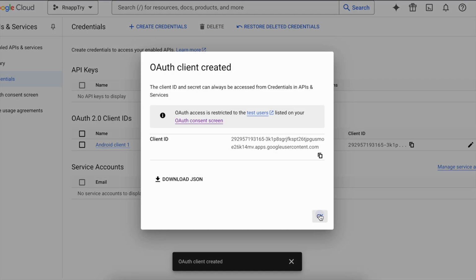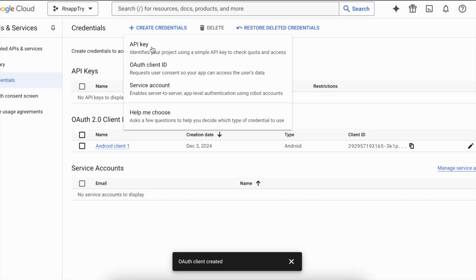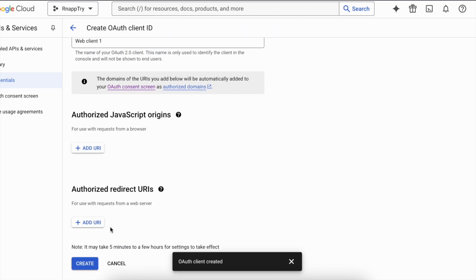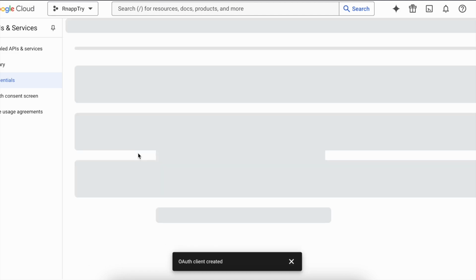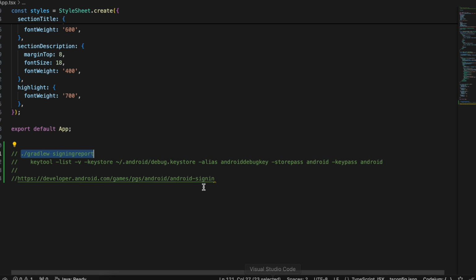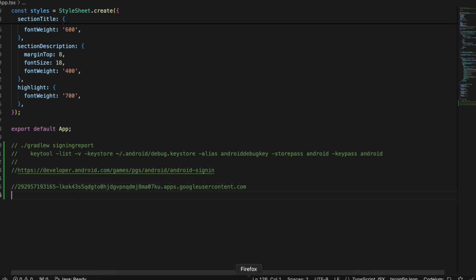This is pretty much useless. I'll click OK. Then again click on create credential, OAuth client ID. Here I will select web application. I'll again click on create. Now this client ID is important, so make sure you copy this client ID, and I will just store it inside my React Native application over here. Okay, so we will be using this. So this has been pasted.